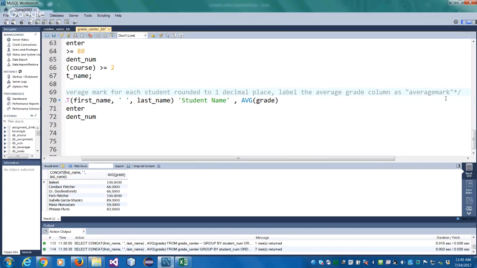I can say average mark here. I'll put a blank here instead of the underscore. Please change that in your question. And I'll call it average mark. Keep in mind, if it has a blank, you have to have it in quotes. If it doesn't have a blank, then you can put it without quotes. Doesn't matter any other character. Only other character that is allowed is the underscore. But if you have a blank, then you have to put it in quotes.